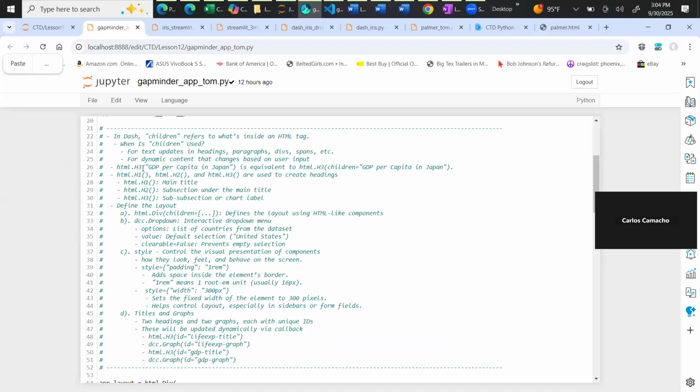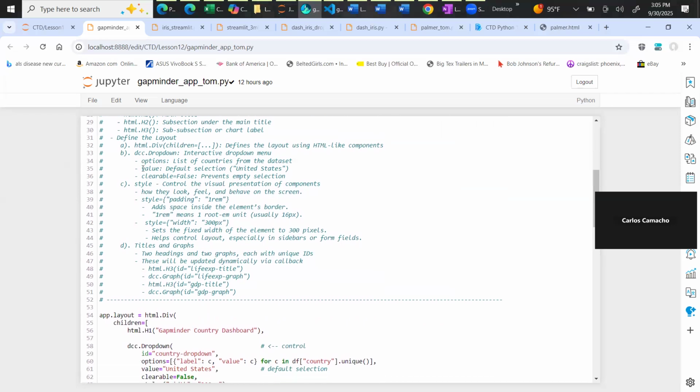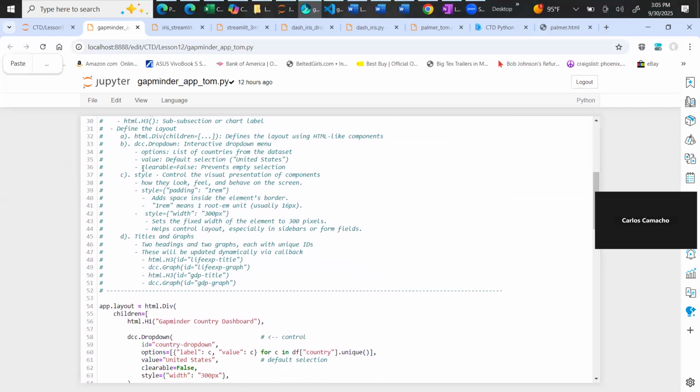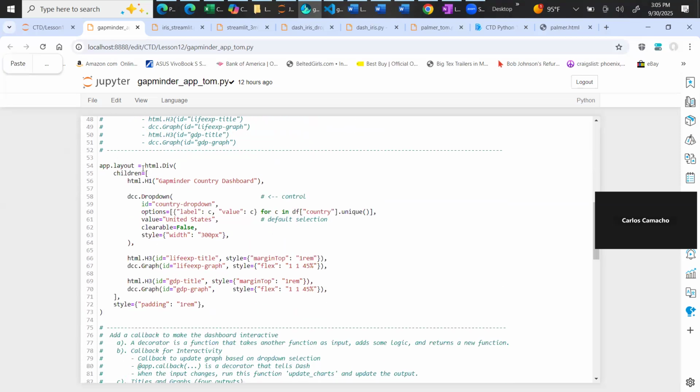usually H1 is the main heading, and H2 and H3 are subheadings, subsections, and they define the layout. When we define the layout, if you want to have the option to choose, you must use the drop down. And if you want to use the drop down, then you need to use the callback. So here is the example of how we define the layout.